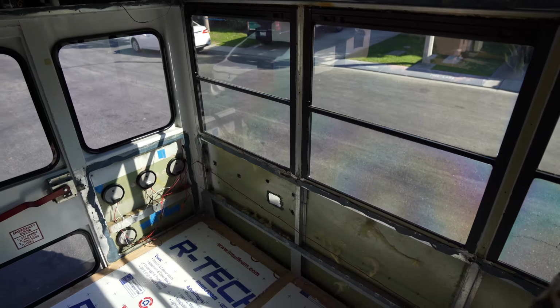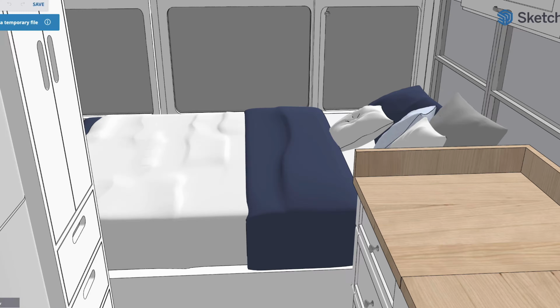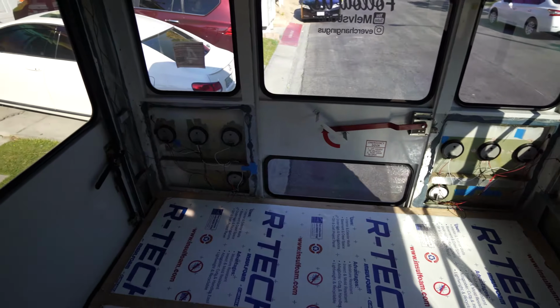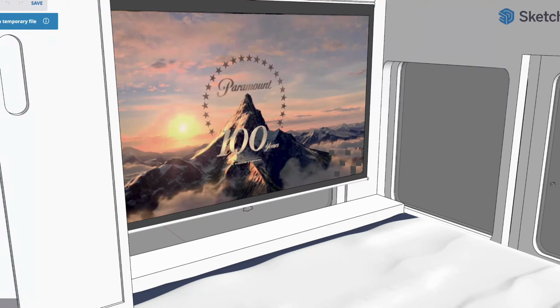So over here is going to be the bed area. We are only using a full-size bed. We feel like that's all that we need. And then at the end of the bed where the door is, we're going to be having a projector screen. That way we can watch movies, TVs, things like that.